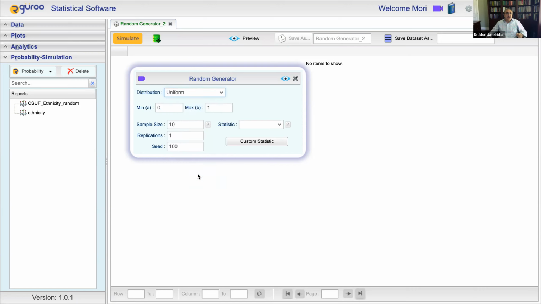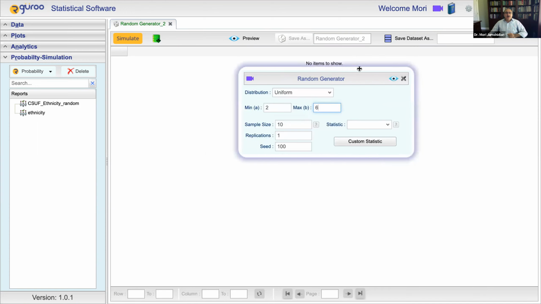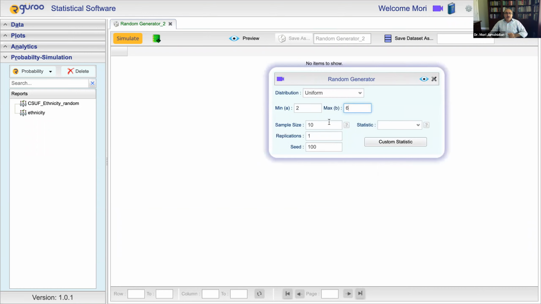And notice that as soon as I put uniform, the appropriate parameters show up. So I'm going to go from uniform to 6 here. All right. And again, to familiarize the students, I'm going to just go with the default.